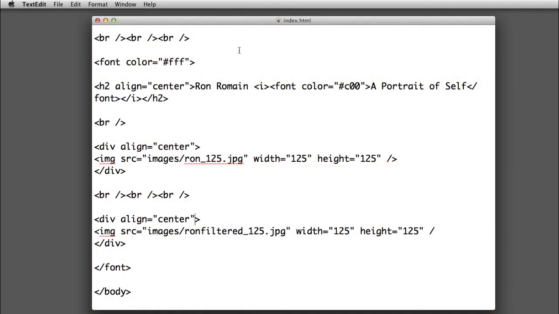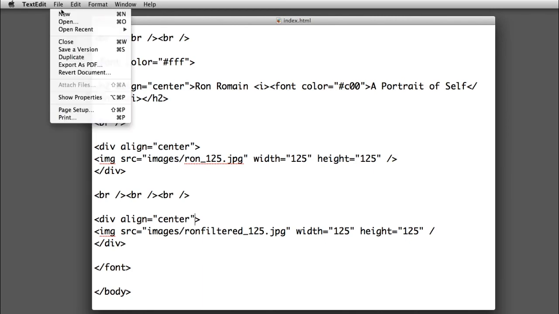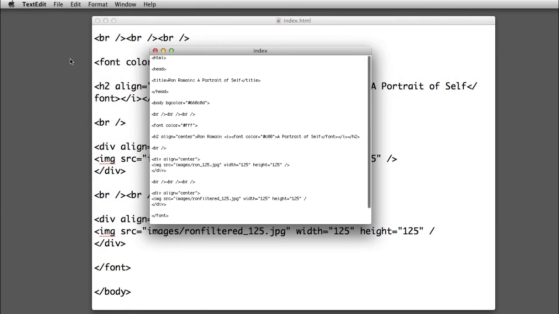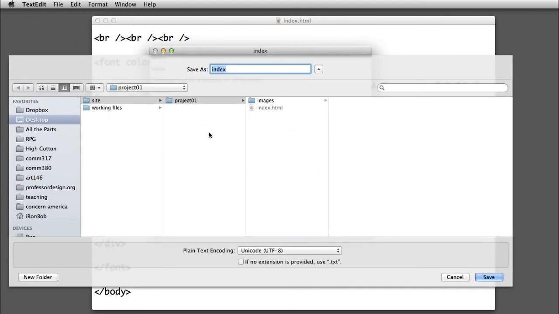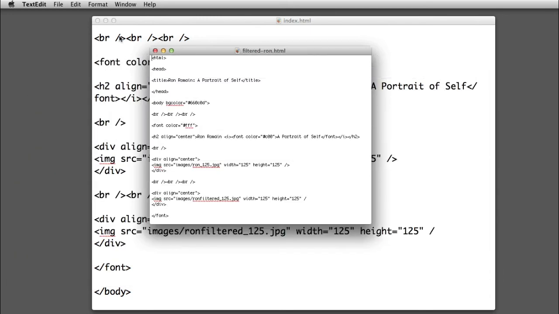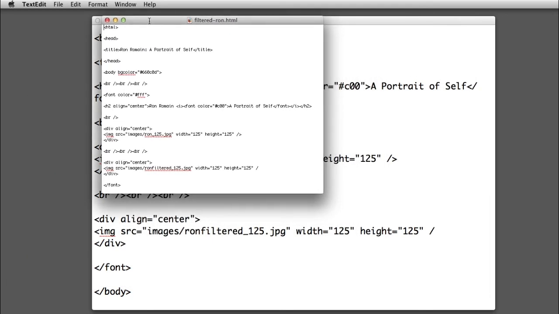Okay. So now we're all dressed up and ready to go, but sadly we don't have anywhere to go because we only have one page at this point. So I'm going to make a copy of this page. I could start from scratch, but why should I do that? I've got most of the work done in this one page. So I'm going to do a duplicate, just give it a different name, and then I can go in and modify the code and not have to start from scratch.